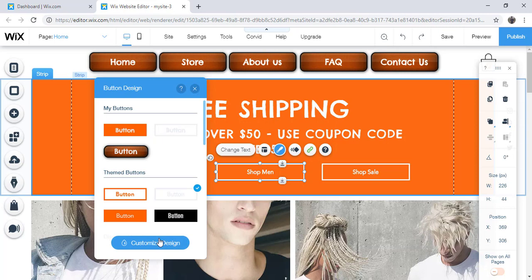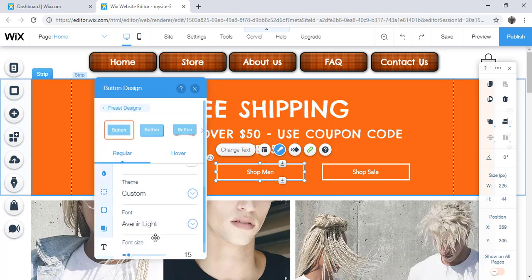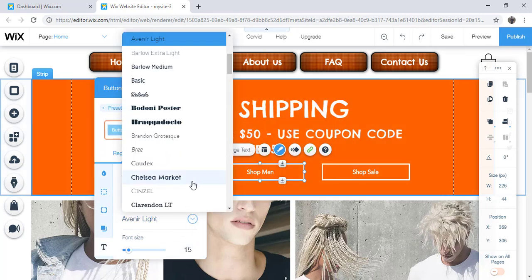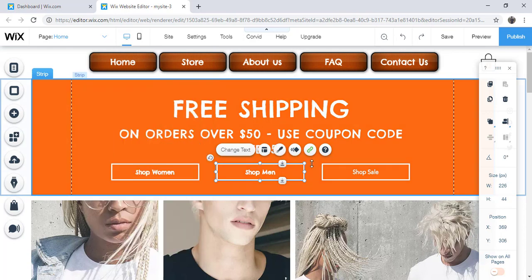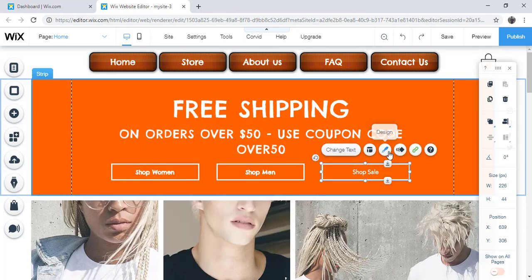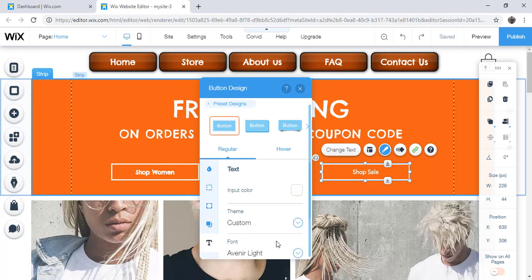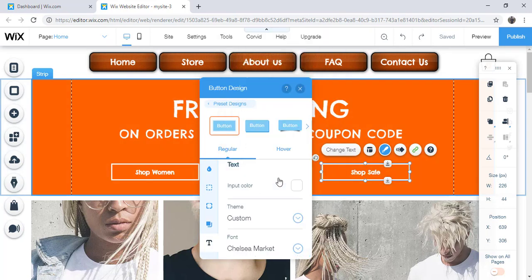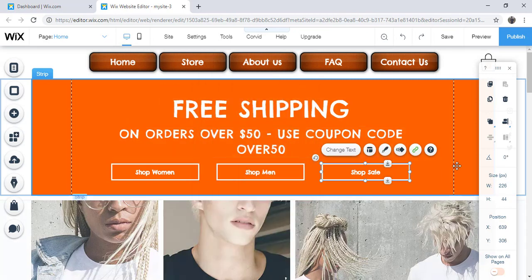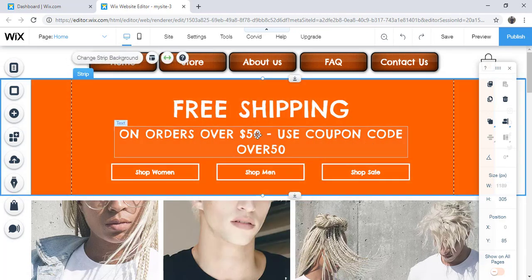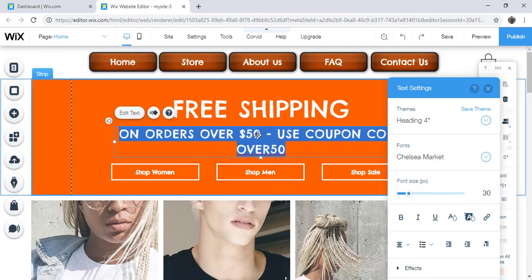Design, customize design, text, font, and our default font. Just do that for each one. And then obviously we did our edit general settings and we had our currency set to pound sterling. So we're going to change this.